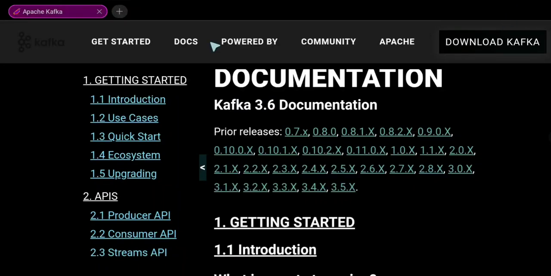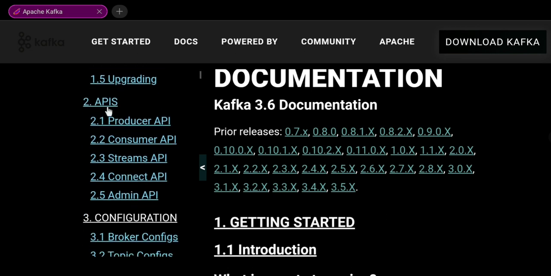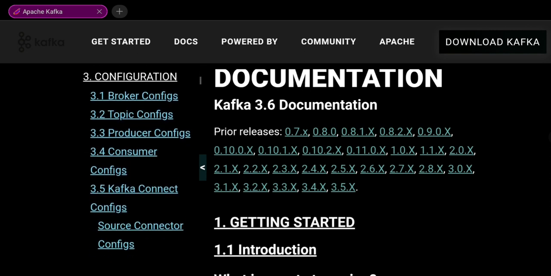This is the Apache Kafka official documentation, which we will go through. Let's first see its sections, and we'll begin with the first ones. We have the getting started, which discusses the use cases, the quick start, the ecosystem, and upgrading. The APIs section discusses the various APIs such as the producer API, consumer API, streams API, connect API, and admin API.